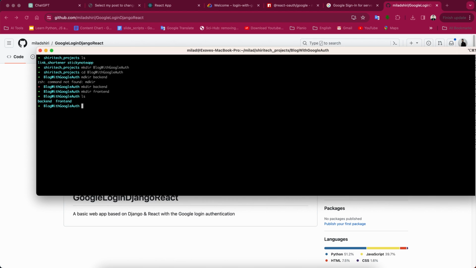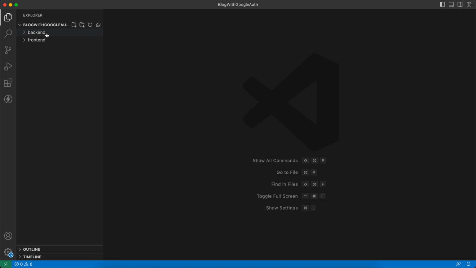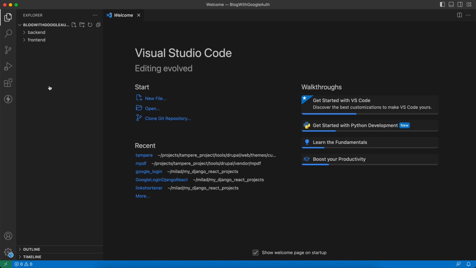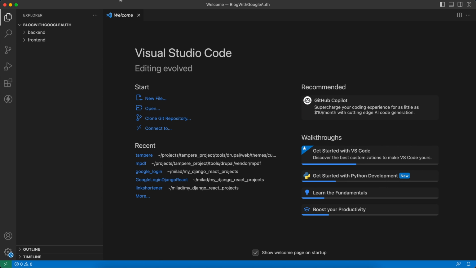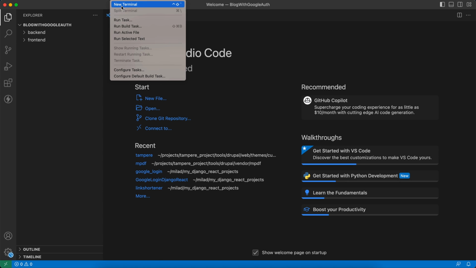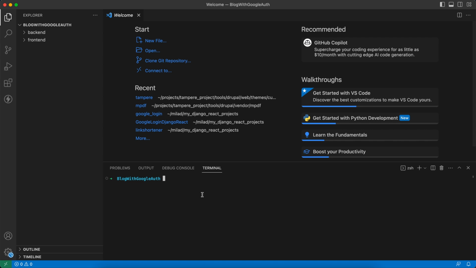So now I want to start with frontend basically, but let me open my VS Code simply by saying code dot. Now here I can have as many terminals as I want. So I'm gonna create a new terminal, cd to frontend, and here I want to create my React project.